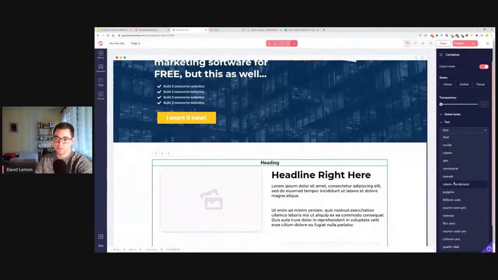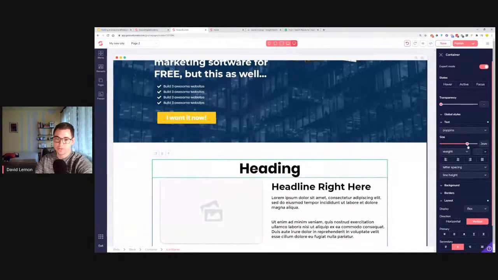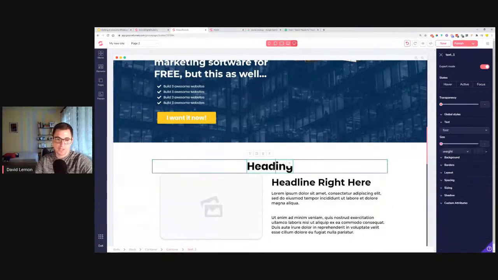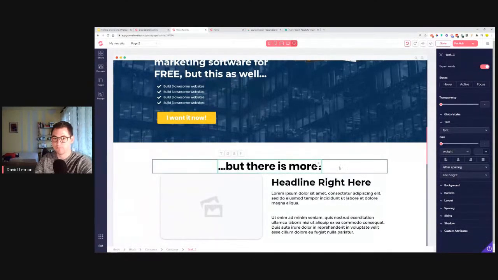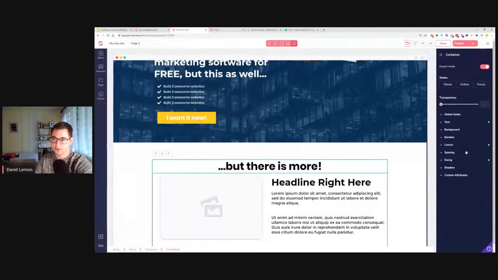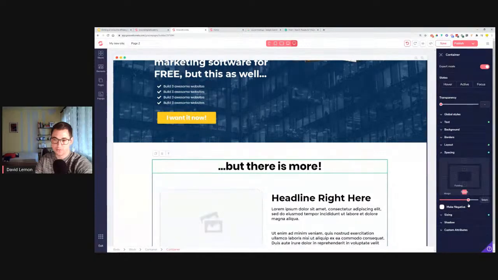So I want it to be Poppins, I want it to be big, and I want it to say, but wait, there's more. Okay, and then when I choose the container, I can push the rest down using the margin. So I chose the container over here, and then I'm pushing down the margin, the lower part, using this bottom margin option.